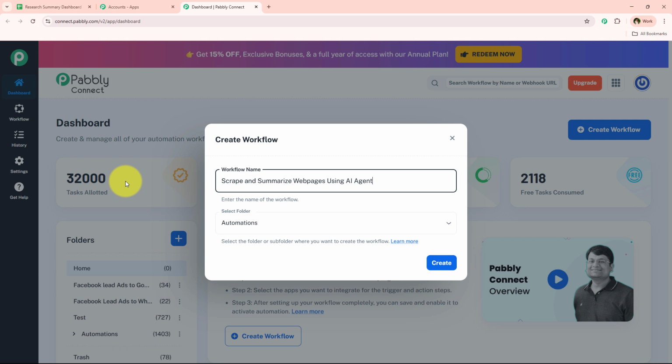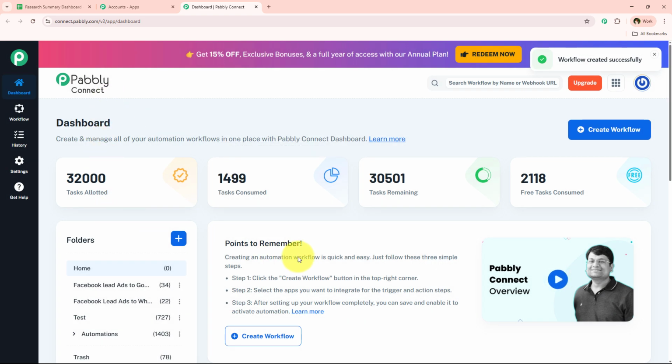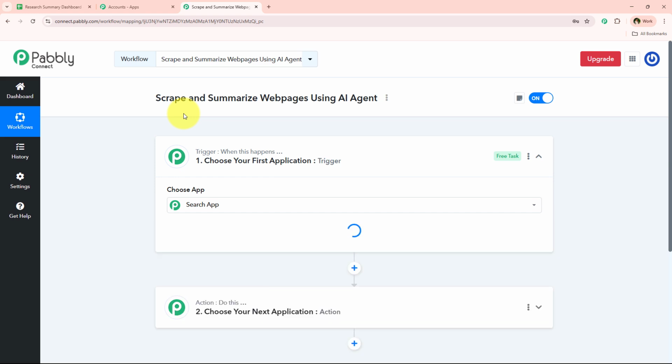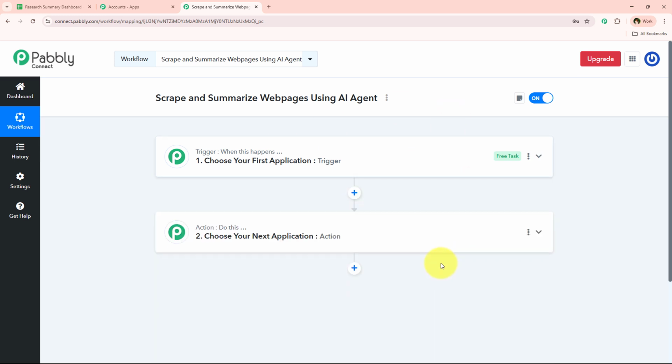And now I'm just going to name my workflow as this: scrap and summarize web pages using an AI agent. And then we are simply going to click on this button which says create, and once I click on this create, it is going to open the most important window of our automation, which is our workflow window. So this is the most important window because we have trigger and action in this.